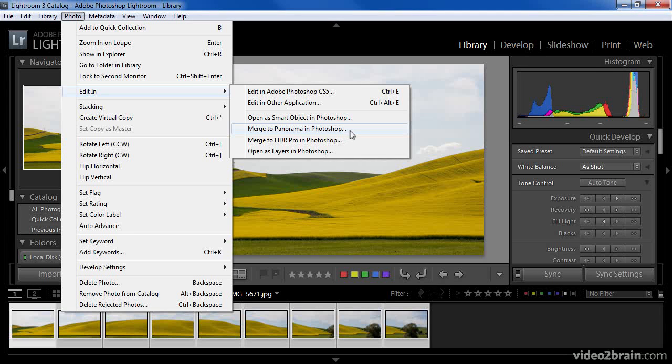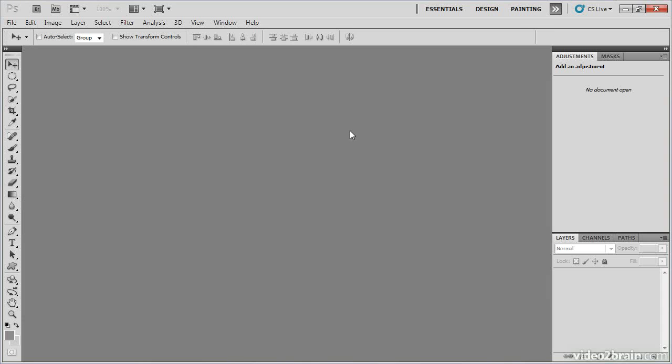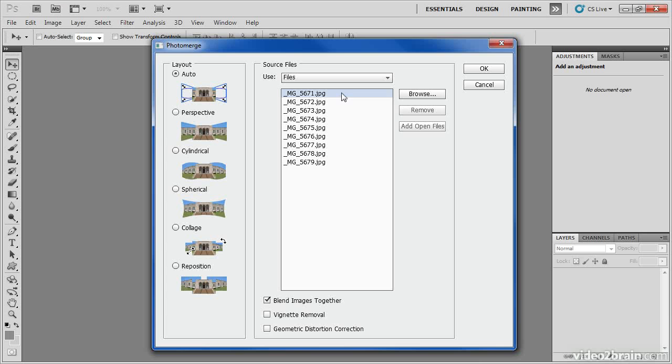When I choose this option, the images will be sent over to Photoshop. If Photoshop was not already running, it would be launched automatically. Note that all the images I had selected in Lightroom are now listed as files to be processed by the Photo Merge feature of Photoshop. By the way, for purposes of this lesson, I've created low-resolution JPEG images just so the process will go a little bit faster, but you can most certainly use this process with RAW captures or any other image that's supported by Lightroom.